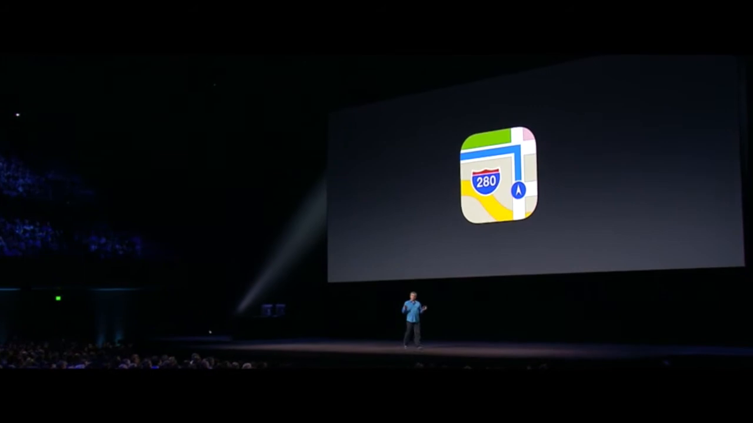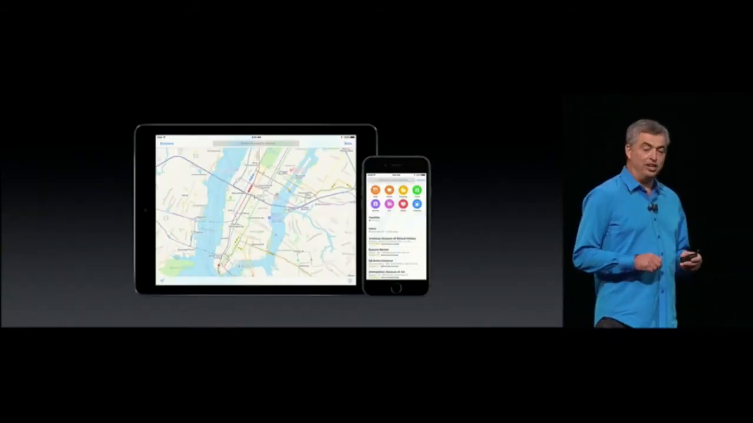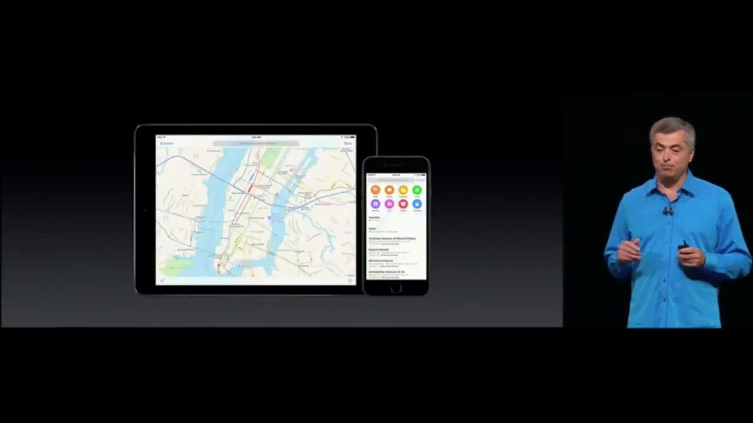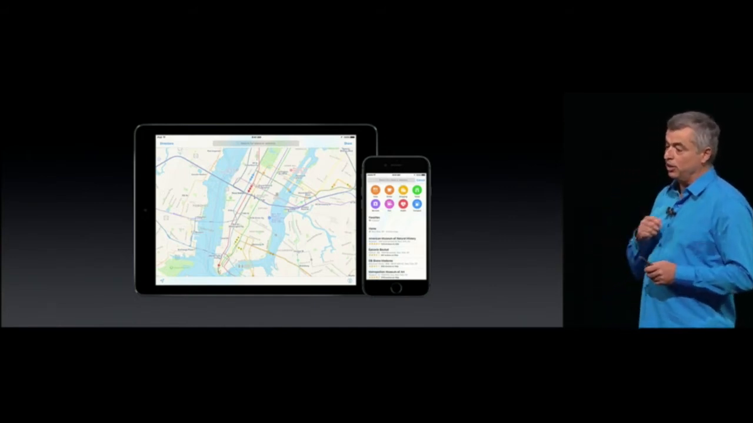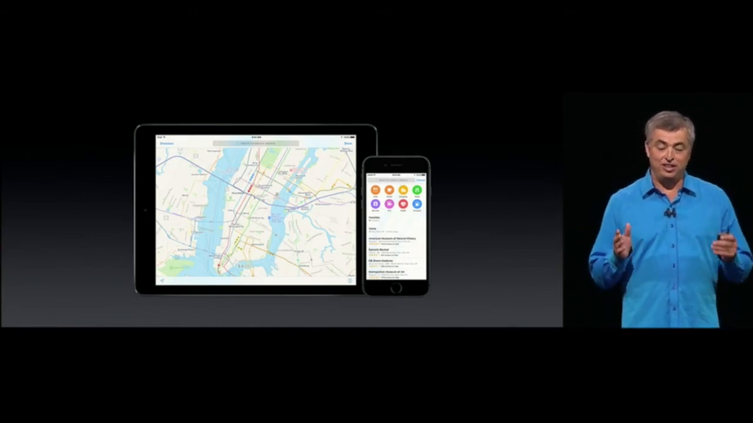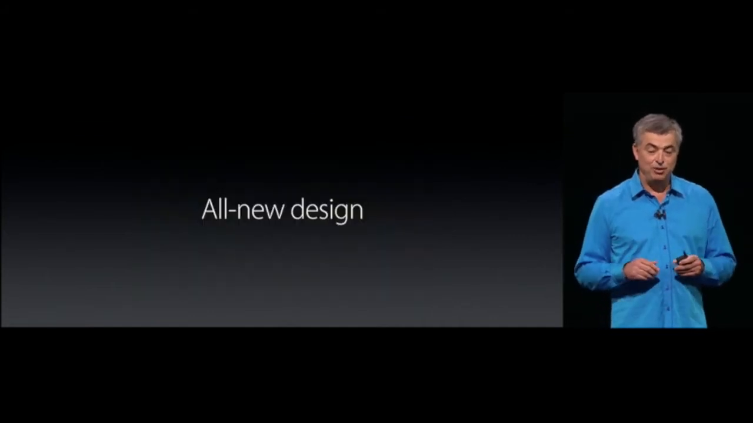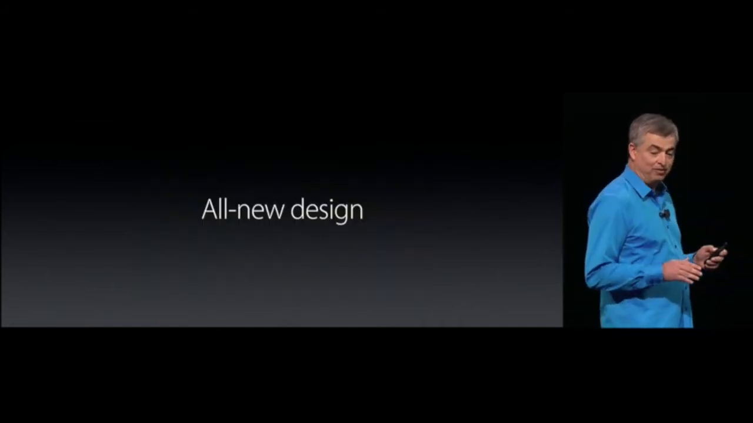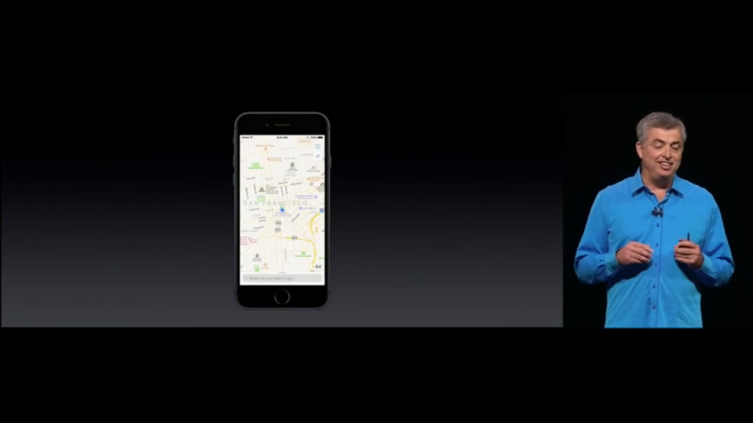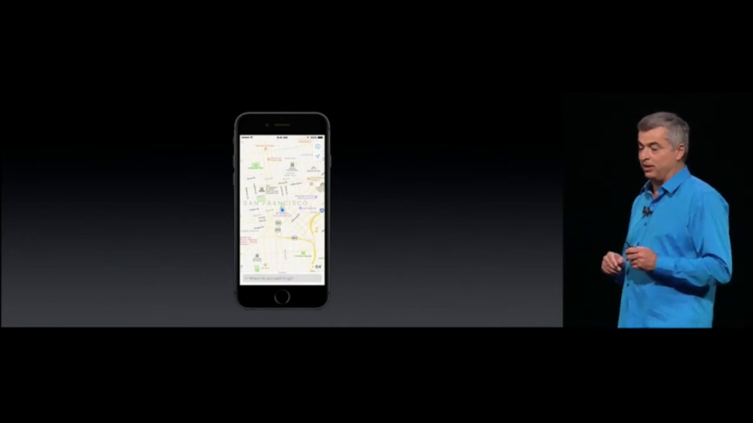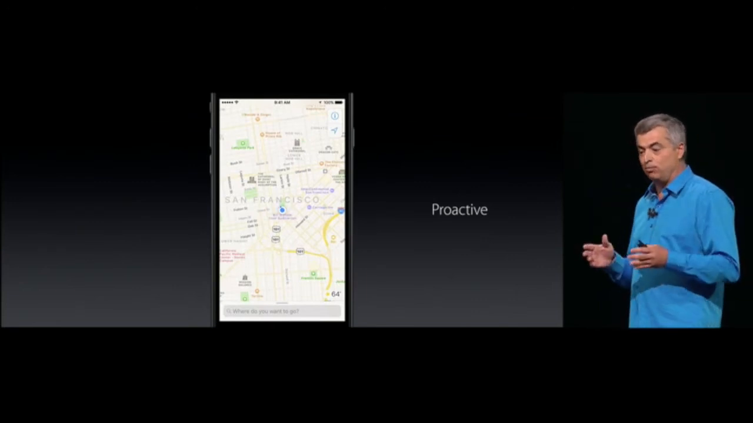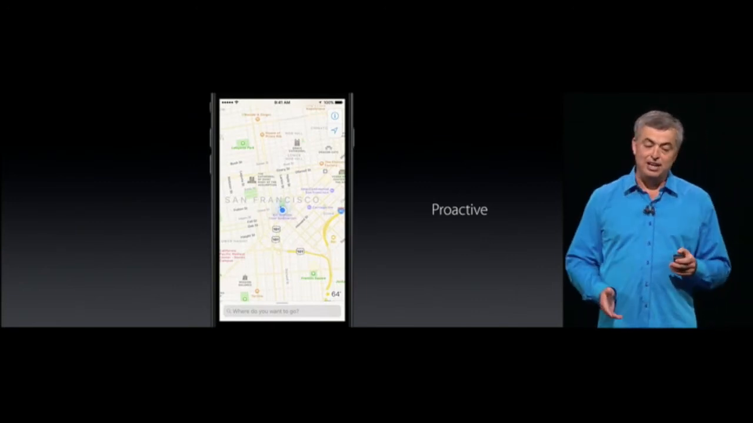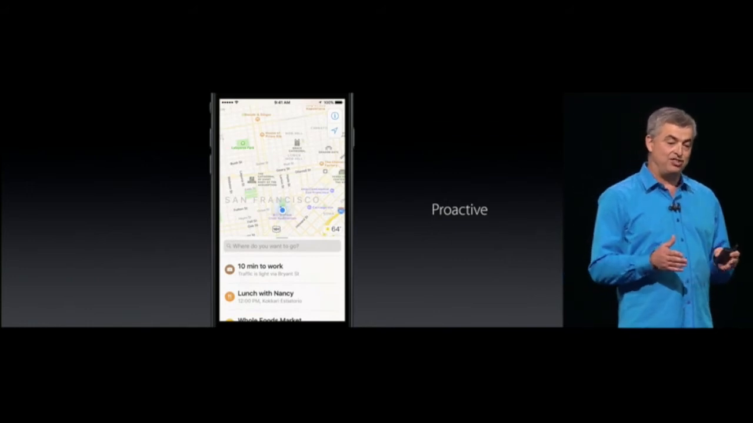So let's get started with Maps. Now last year, we introduced Nearby, a great way to find places and transit with an incredible amount of detail, including all the entrances and exits from every station. But for iOS 10, we've got an all-new design for Maps. It starts with making it easy to access controls and details on locations. And we're making Maps do more for you in advance. It's more proactive.